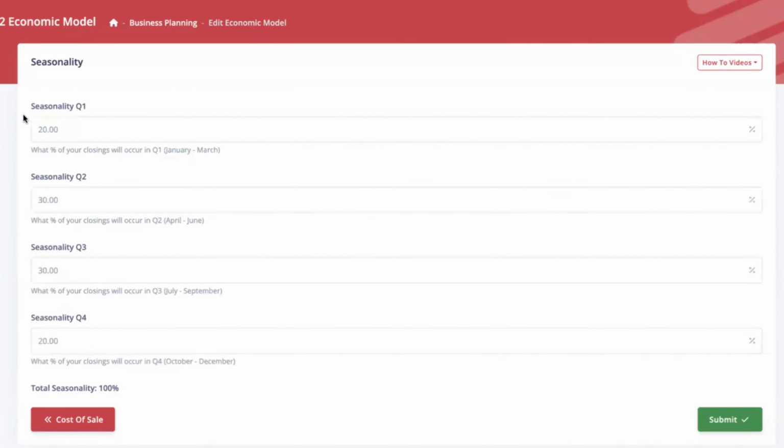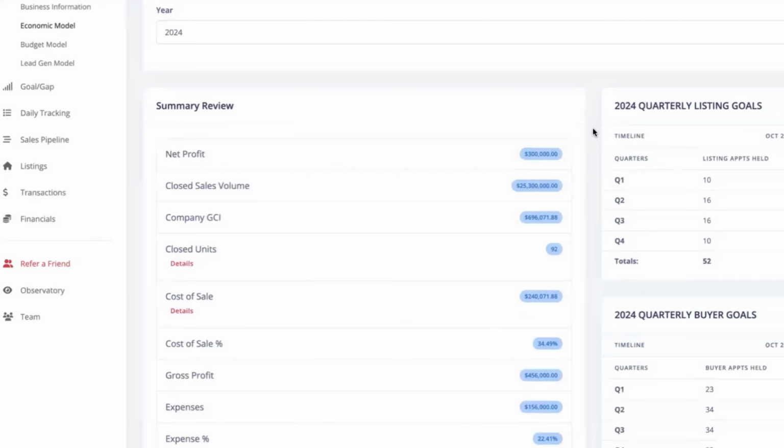Okay. Seasonality is the last step. It's going to be auto set for you at 20, 30, 30, and 20. This is the percentage of your closings that happen during each quarter, during these months. If yours is different, change it. You can edit all this later. I'm going to leave it just as is, and I'm going to hit submit. All right, and that's it. My economic model is complete.